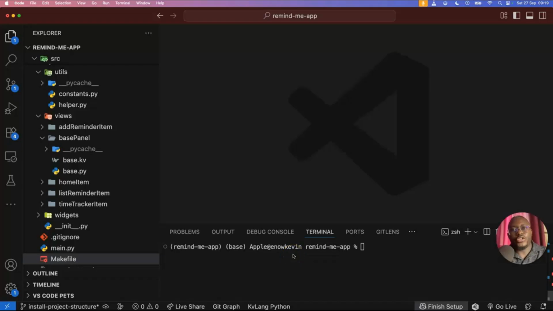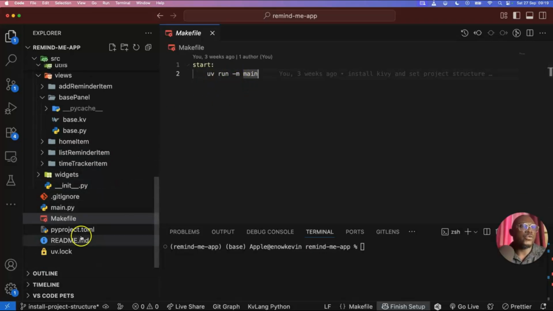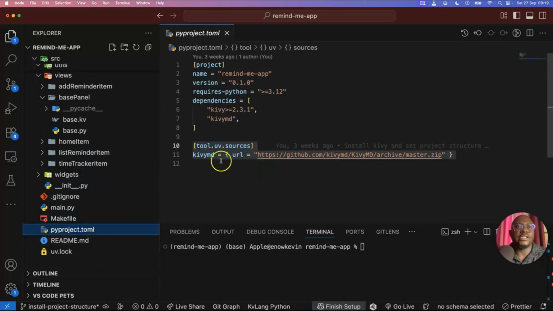Alright, so before we continue, we're going to do a few modifications. Right now, if I start my application, it's going to run using UV. If I look at my makefile, I can see here, uv run -m main. Now the problem with this has to do with the way I install Kivy. We can see from the pyproject that when you start with UV, it's going to try to download from this source. So if you don't have internet connection, you may face some issues with UV.